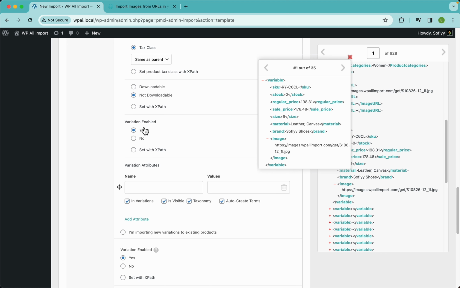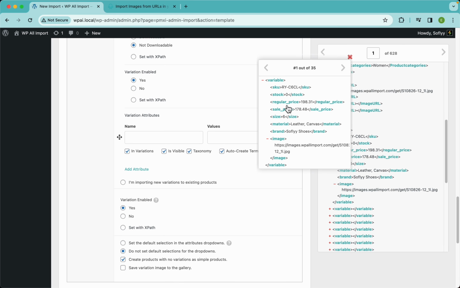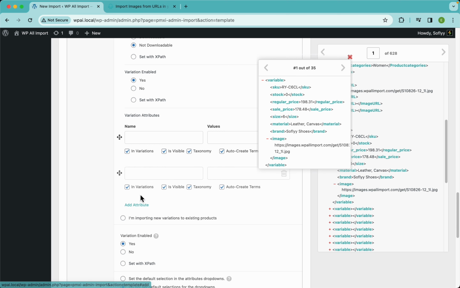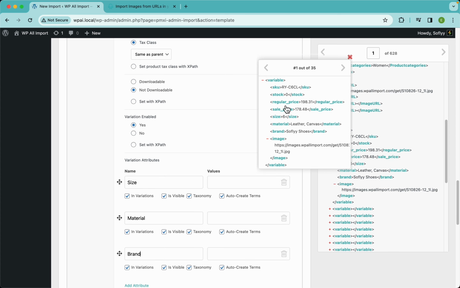All right, I'm gonna make sure the variation is enabled here. And for the attributes, we have size, material, and brand. So I'm just gonna add those rows and type in here the names of those attributes. All right. Then I'm just gonna drag and drop these values, size, material, and brand.